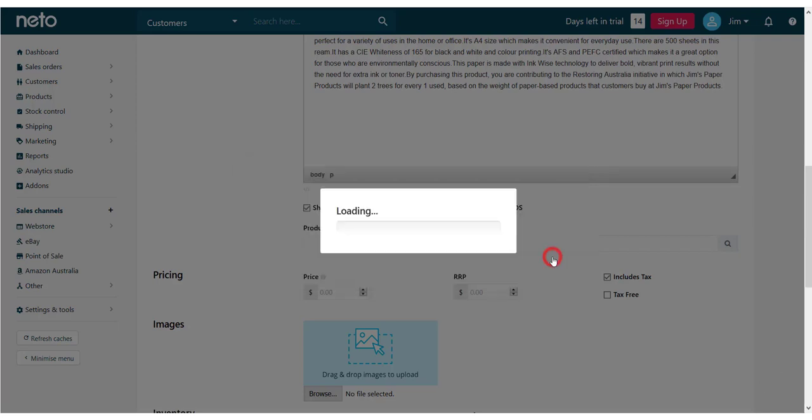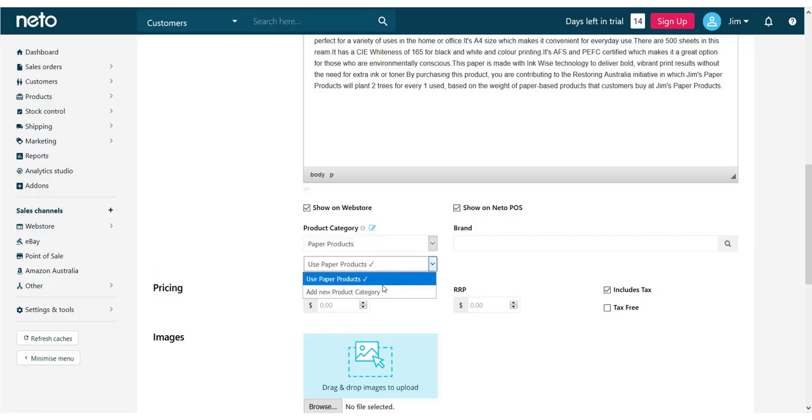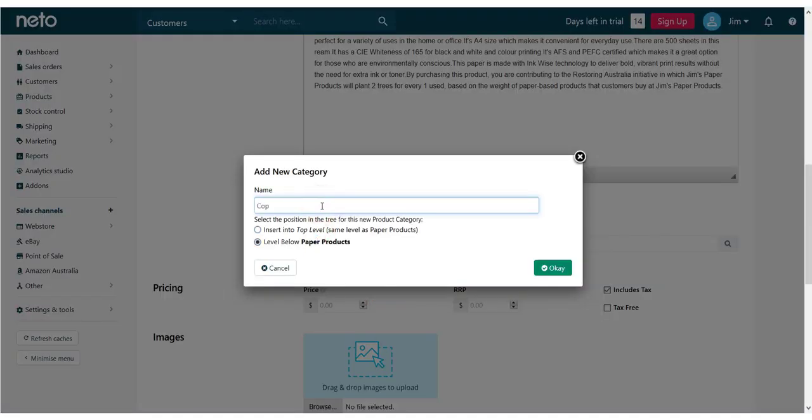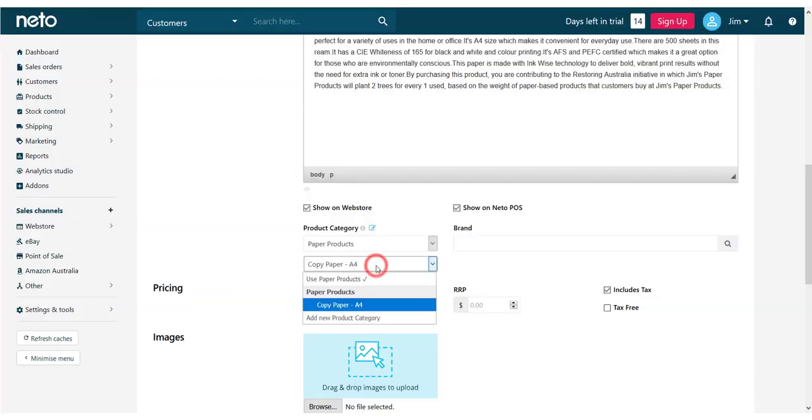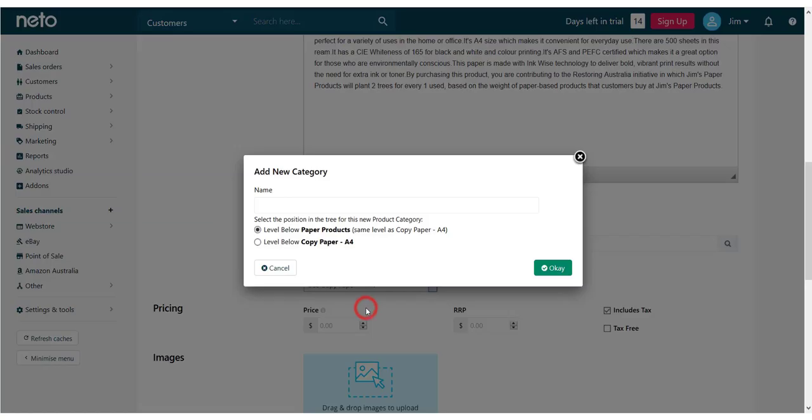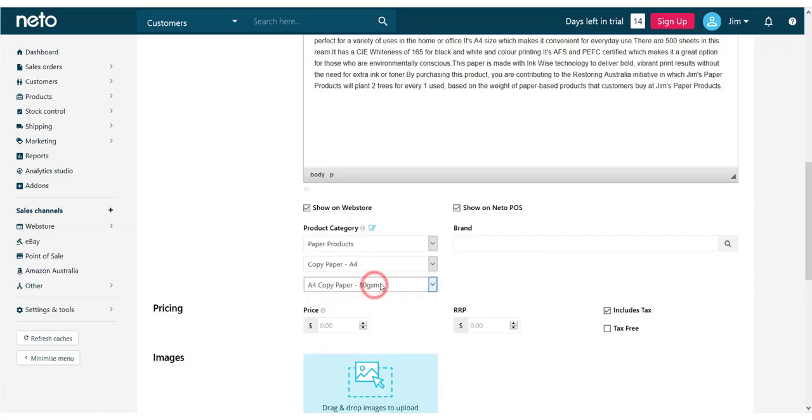Select a product category from the drop-down menu. You can create categories from this menu as well, at the top or any of the sub-category levels that you want. Enter a brand for your product. Like categories, brands can be created from the Add Product page as well.